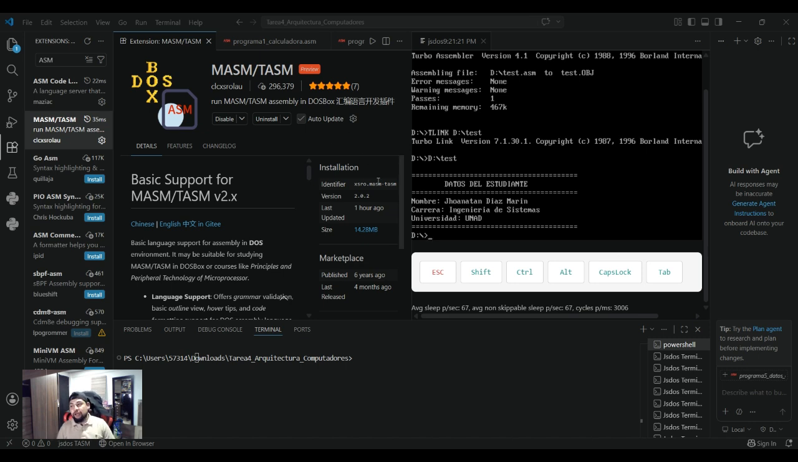First, I configure Visual Studio Code as the development environment. Visual Studio Code is not the programming language. It is the editor where I write and execute the assembly code.